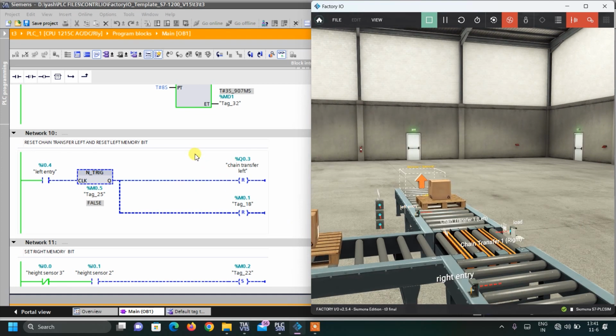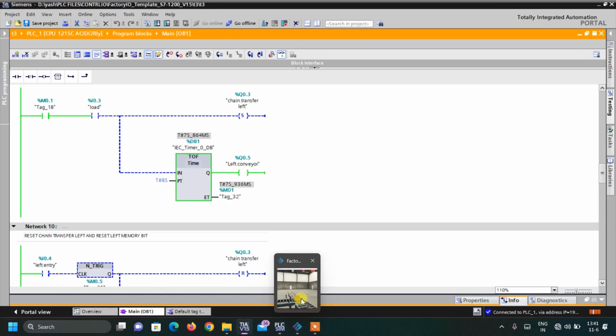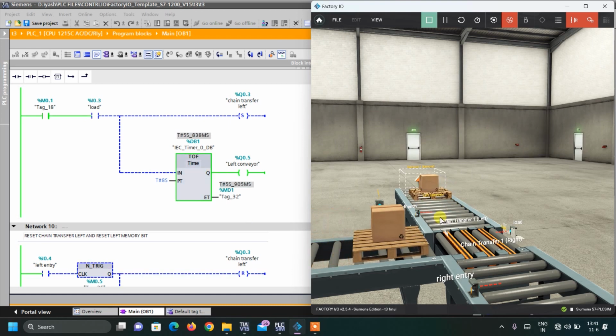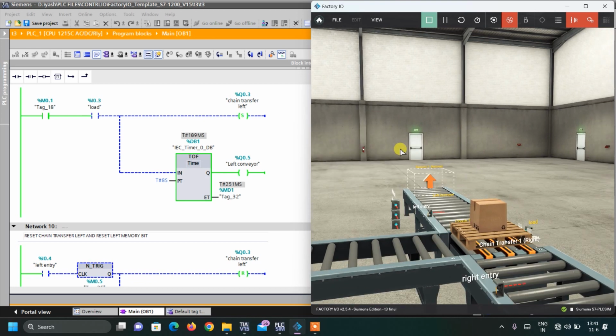Okay. And after this time delay, the left conveyor will turn off. When this timing is completed, I have used an off delay timer. So after some time, this conveyor will turn off. I showed you for the big boxes. Now I will show you for the small boxes.